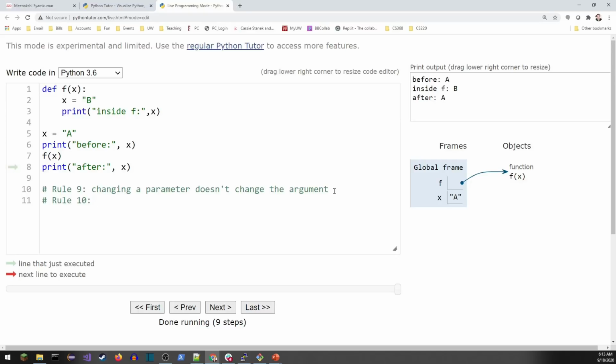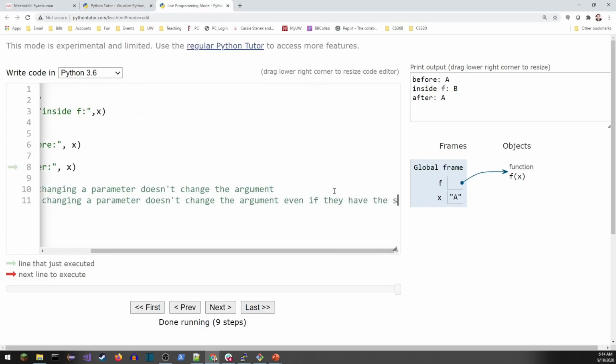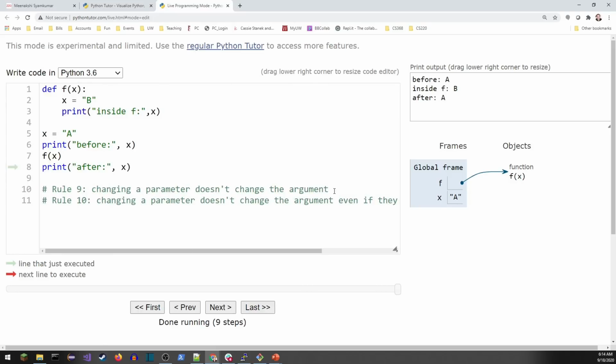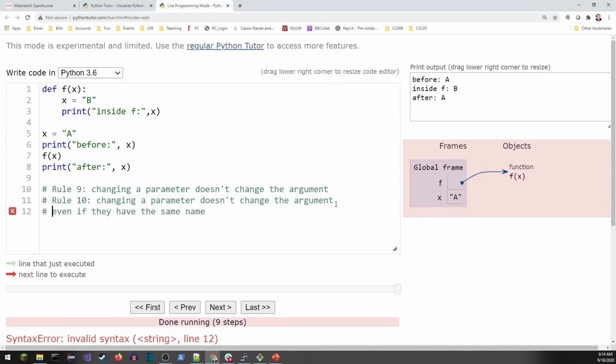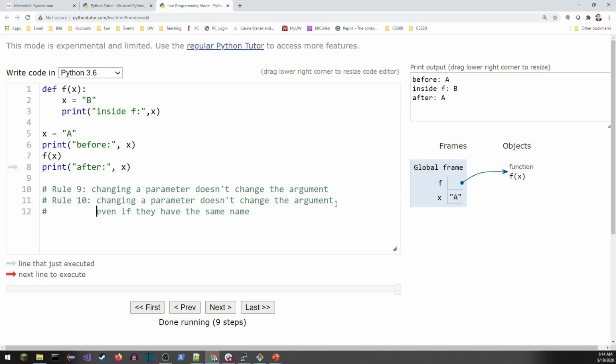All right, let's call it. I'm just going to keep it pretty straightforward. There we go. Changing a parameter doesn't change the argument. So we changed the parameter x. It did not change the argument x, even though they had the same name.